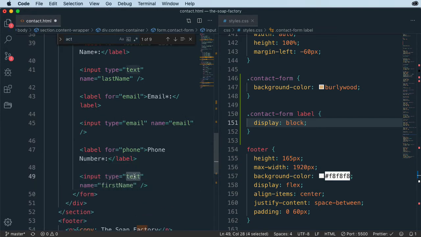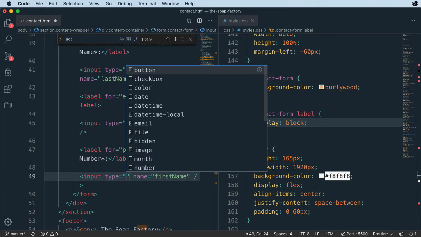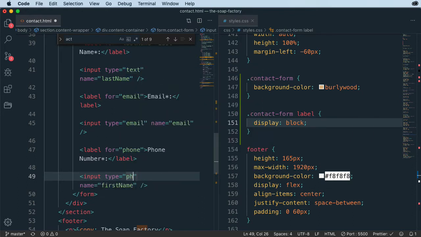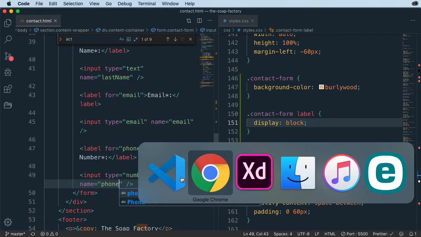If you're not sure of the different types, we're just going to back out and hit type, and then you can look and see what they have. You can type in phone. You'll notice they don't have it, so we're just going to make sure that it's a number. So you can't type text in there, it has to be a number. And this one is going to be name of phone. Let's go look at what it looks like now.